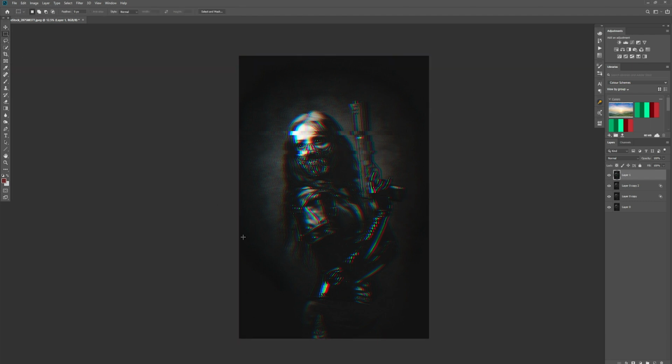So like marquee tool, let's do a big chunk down here like so. V for move tool, let's just then move that a little bit and press Ctrl D. And we're getting that cool splice effect. So you can do this as many times as you want. Just experiment to see what works for you.